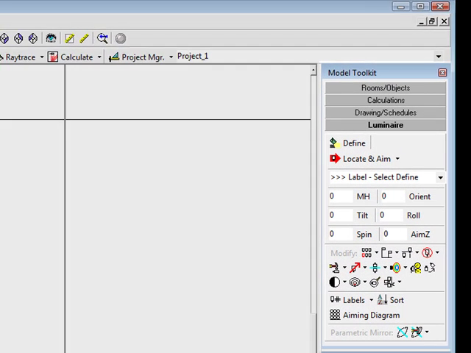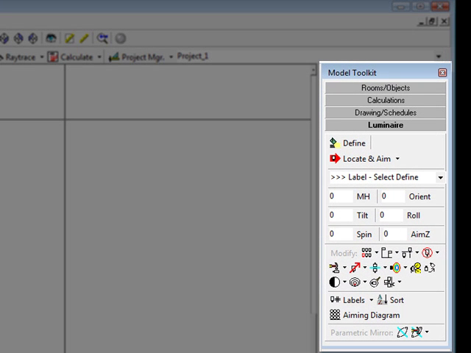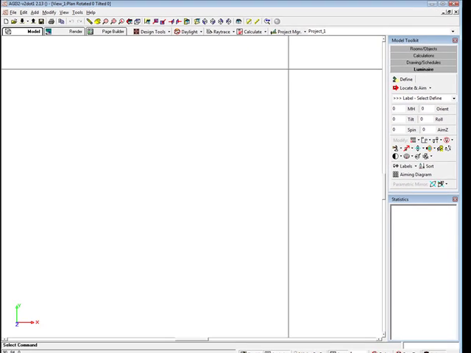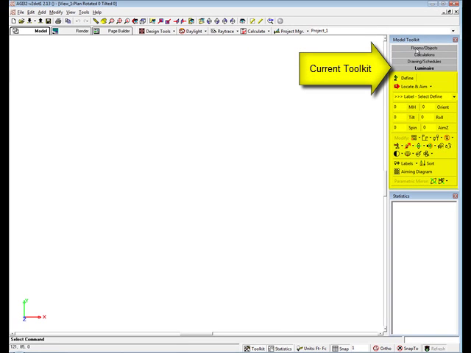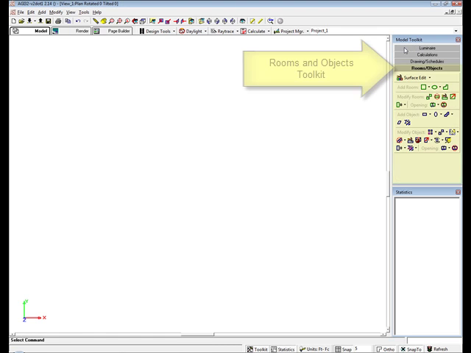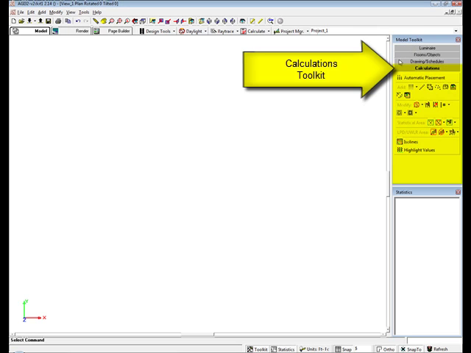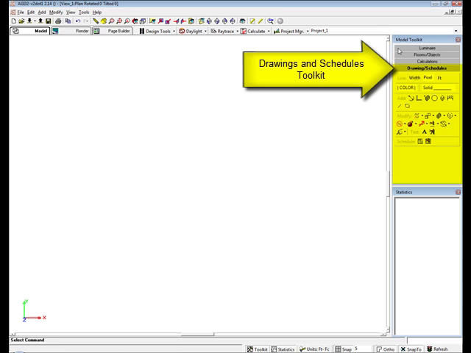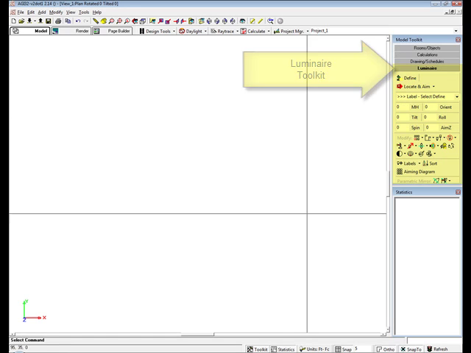On the right side of the screen are the toolkits. Commands relative to the various entity types are contained in each respective toolkit. The current toolkit will be in bold text just above the button commands. To change from one toolkit to another, simply click the desired toolkit name. Toolkits are available for rooms and objects, calculations, drawing entities and schedules, and finally luminaires.